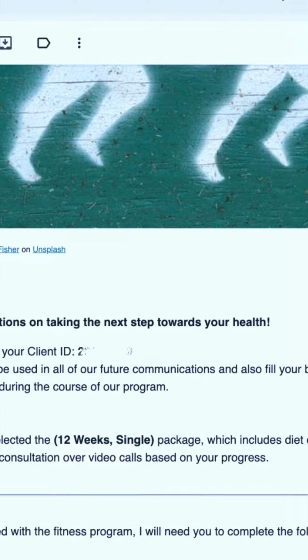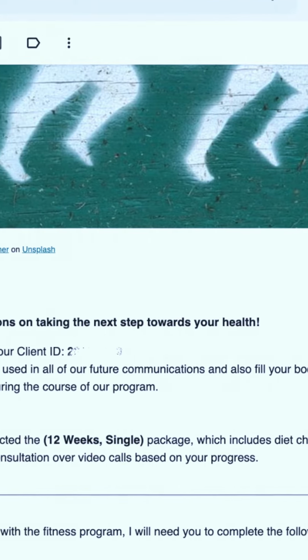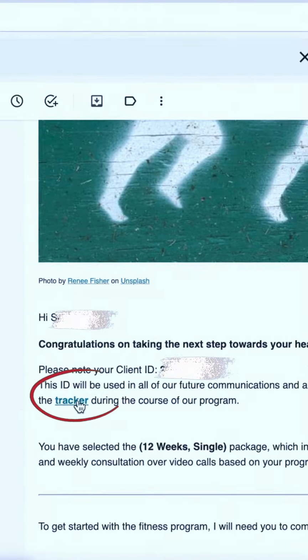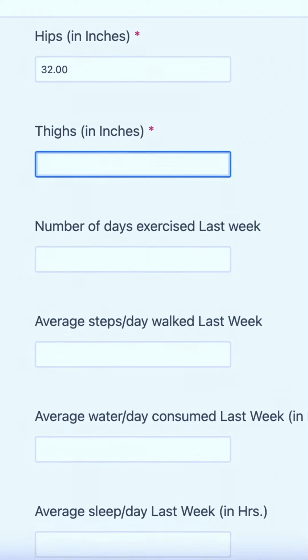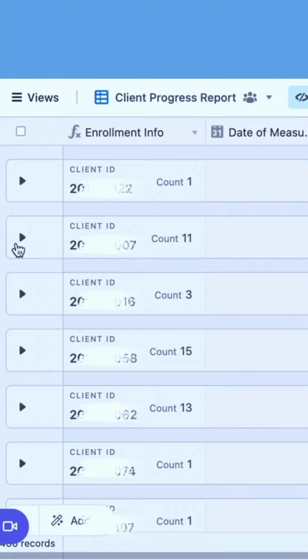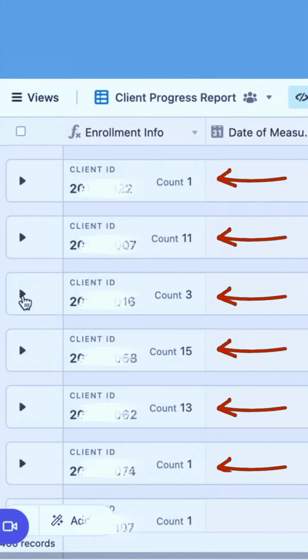When a new client is added into the Airtable database, they get sent an Airtable form to submit their weekly measurements along with details about their onboarding. Each week on their call with the coach, they submit their weekly measurements, which we can check on the Airtable view grouped by each client.